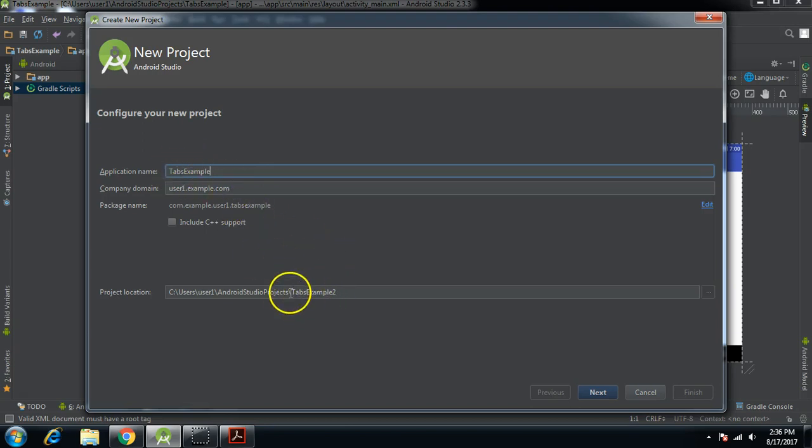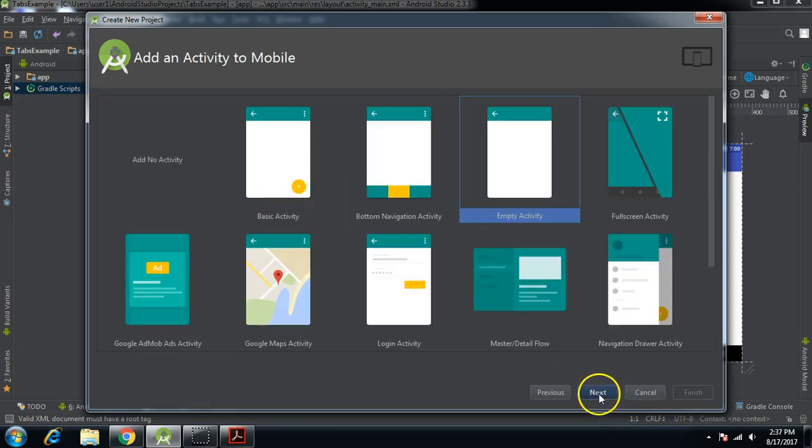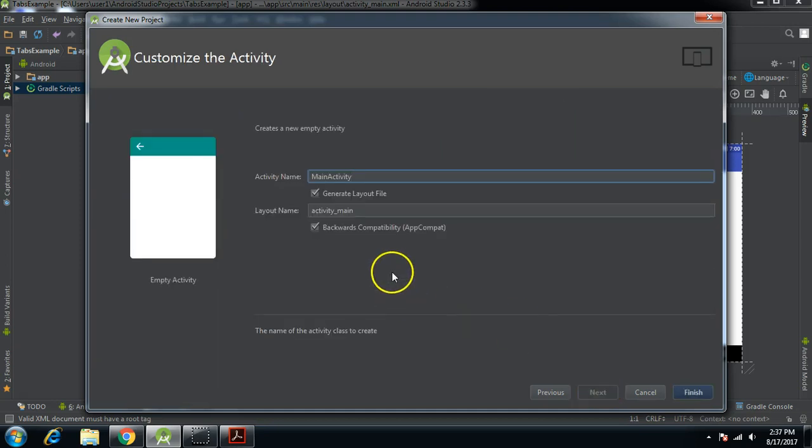There is already a tab example inside the project location, so that is why it's taken as a default number of 2. If we change this to tab underscore example, then the warning disappears. That means there is no project created by the name of tab example. So let's create it. The minimum SDK version is set here at 15, so we can keep it as default. And we can select the empty activity screen because we are going to use the tab from scratch. And here we can just keep the name of the main activity screen as MainActivity. So let's finish this.